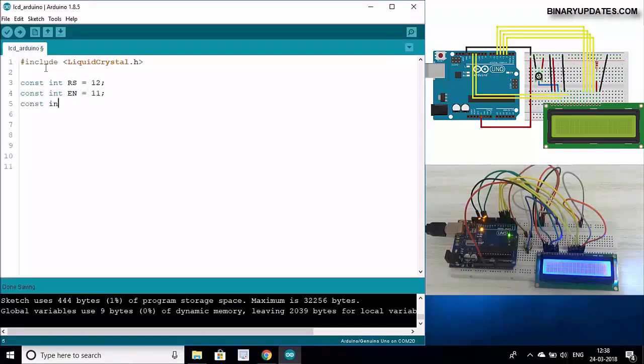We need some more constant integers, d5, that will connect to 5, and I will simply copy this and then replicate it a couple of times. So d5, then d4, d3, and d2. Likewise, I have to say 4, 3, and 2. So that's all we have to do.